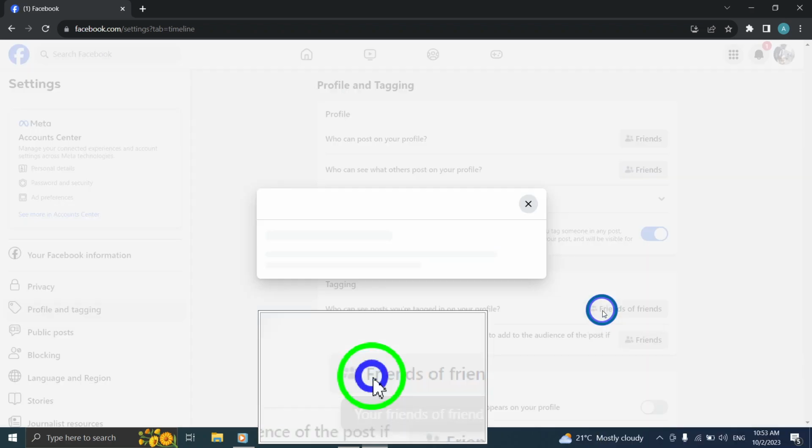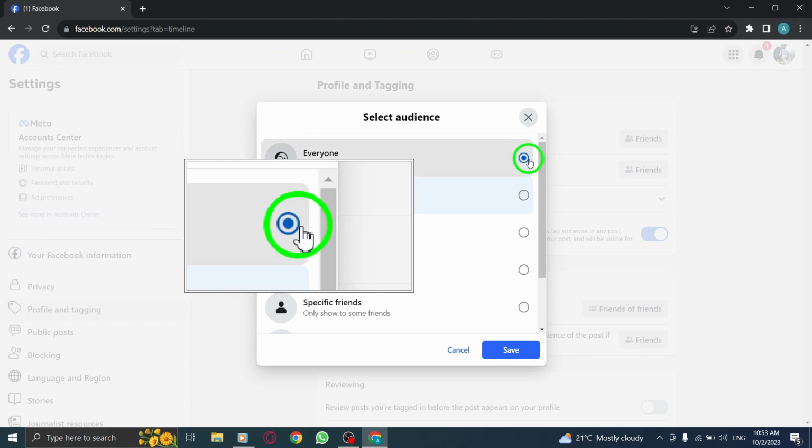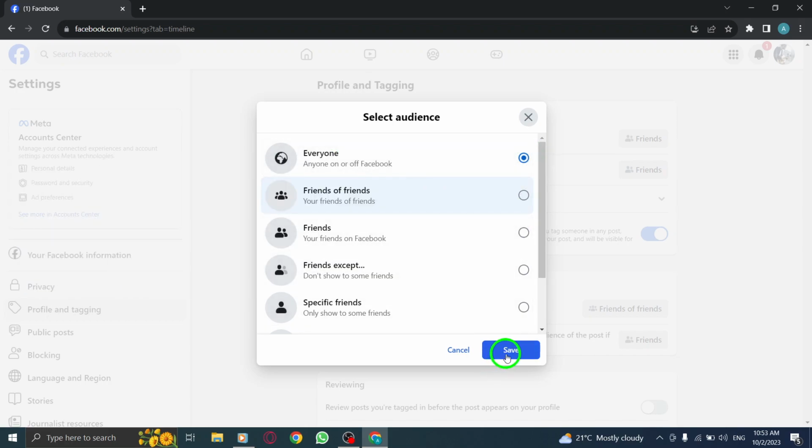to open it. Step 8. Select Everyone from the options provided. Step 9. Finally, click on Done to save the changes.